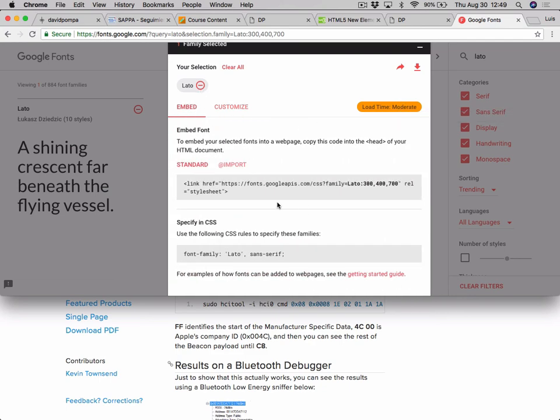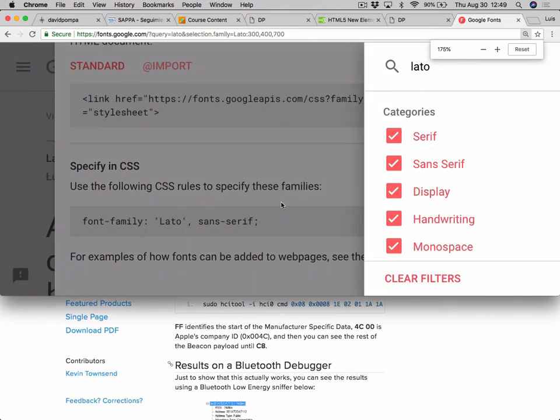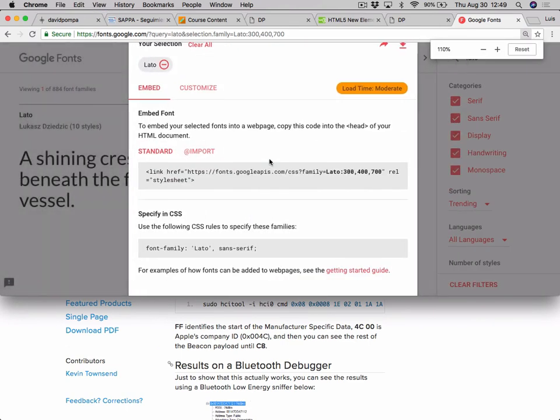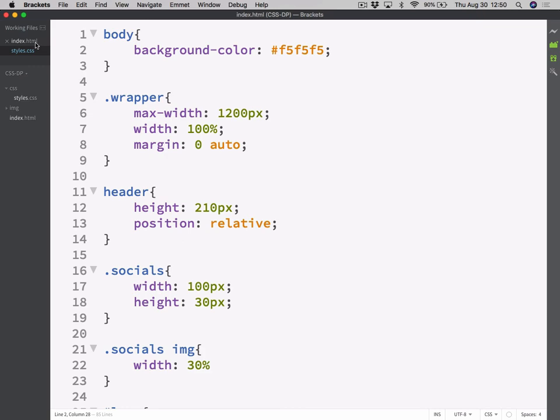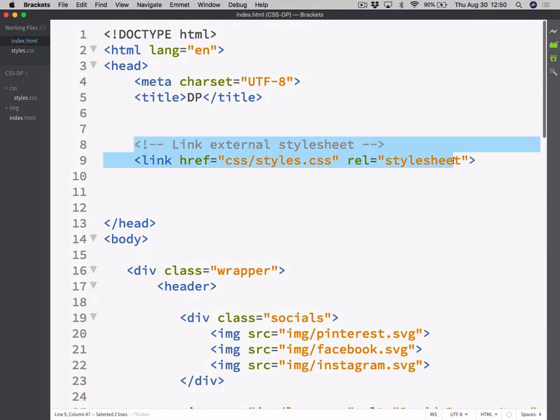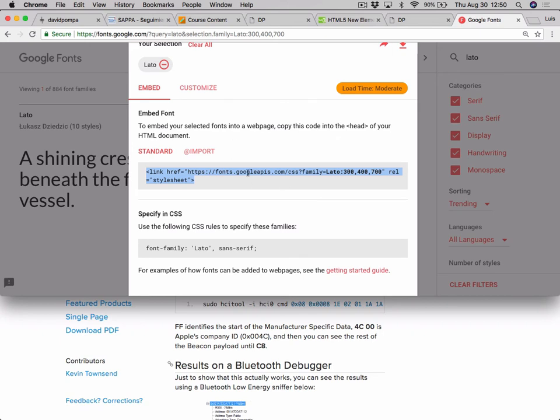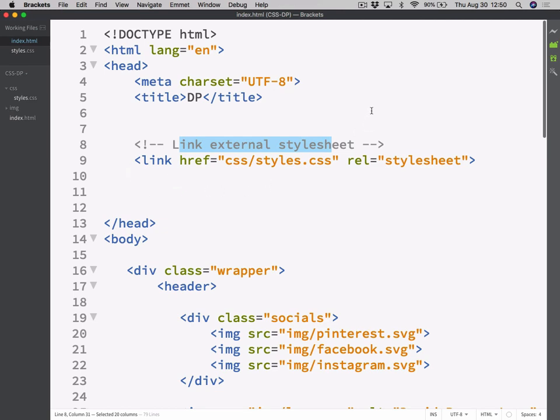Then go to embed. And this should make a little bit of sense for you. Super difficult, but we already used this link somewhere, right? Where do we use this link and href and stylesheet? For adding an external stylesheet, remember? We used it right there, when we added our stylesheet. So these fonts are just going to be treated as another stylesheet. So all you need to do is copy this, and paste it here before your styles.